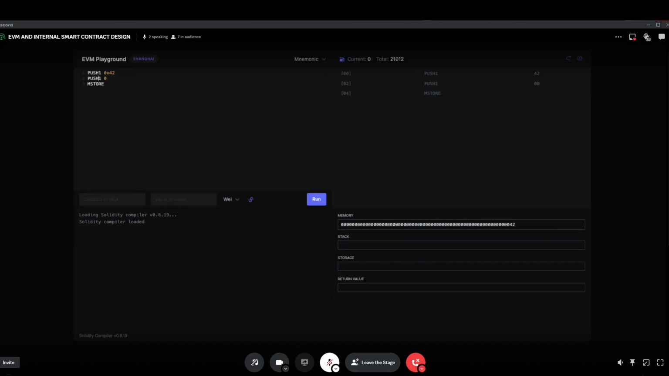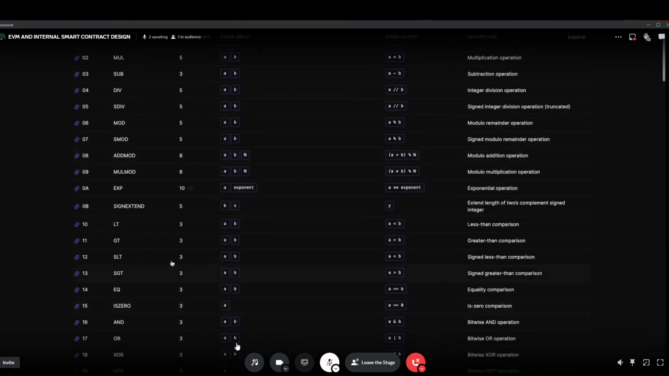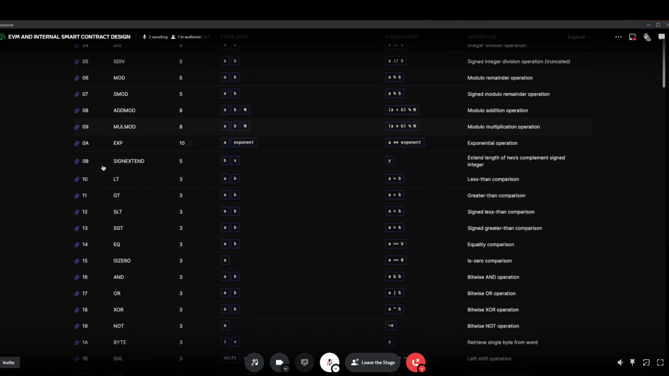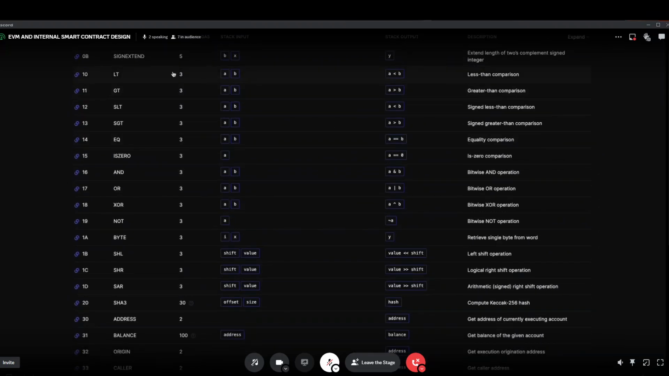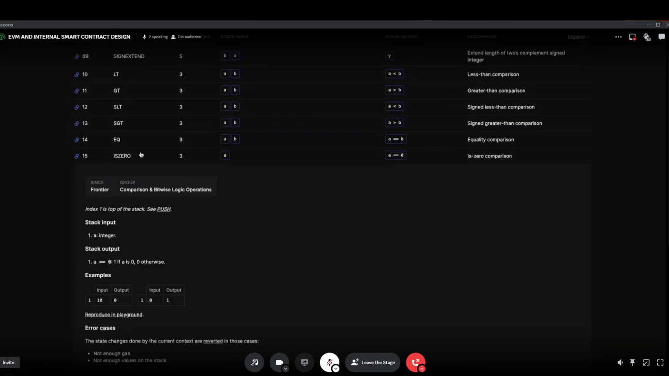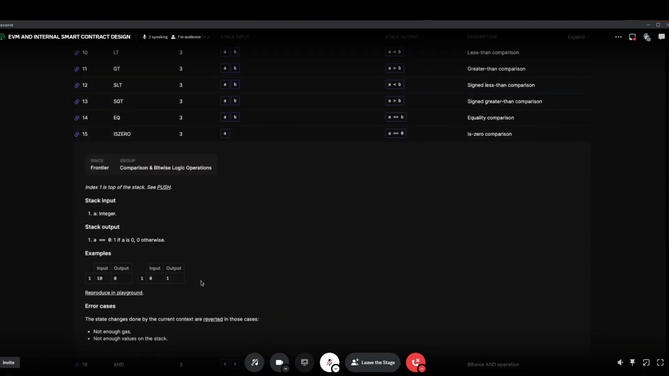Awesome. But I just want to go into what each opcode does. You have some more opcodes like exponent, and then sign extend for two's complements. Then you have comparison operators: less than, greater than, signed less than, signed greater than, equals, is zero. Oh yeah, you can also click these to expand and get some examples. Like if you give is zero 10, it's obviously not 0, so you get 0 out. If you give it 0, you get 1 out.